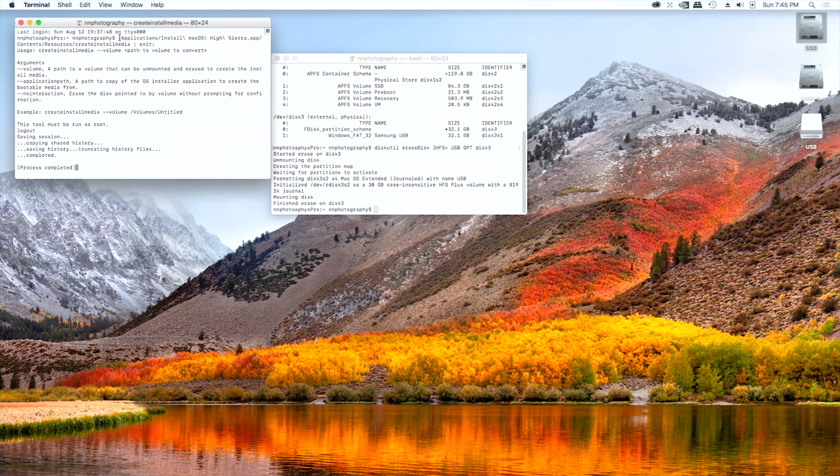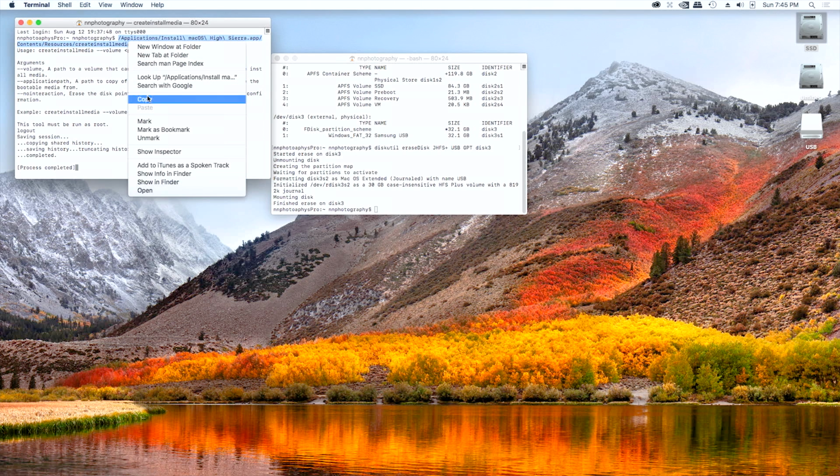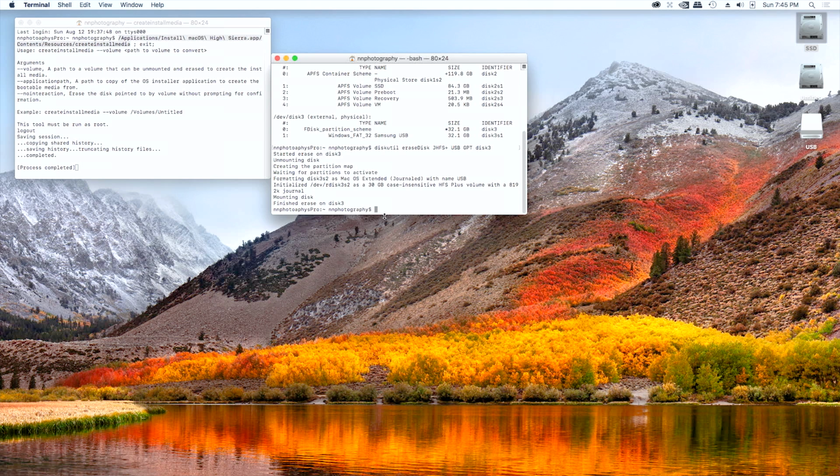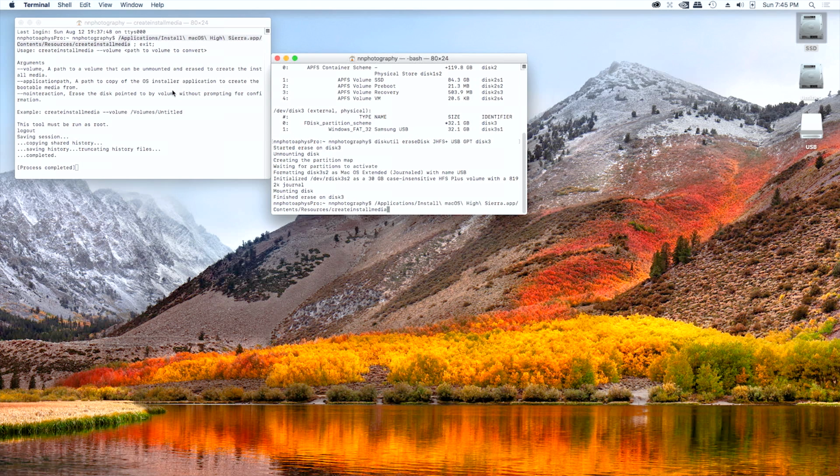So go ahead and copy this, paste this over here. Don't press enter yet. What goes after that is the dash volume, and then your volume, whatever the name of your USB. In this case, I formatted my USB and named it USB. So let's just put in there USB. And hit enter.